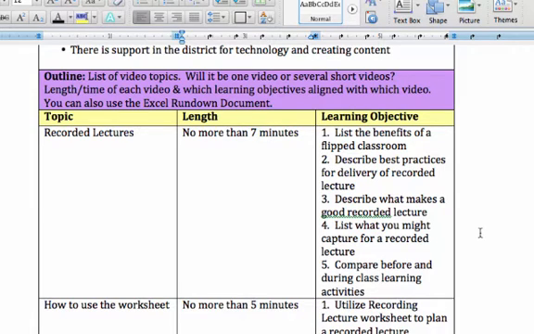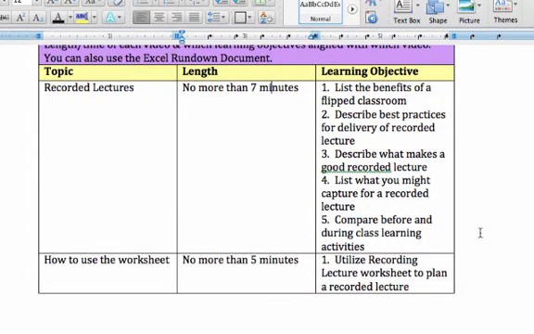Think about bite-sized pieces is really what works best. How long each one of those videos will be, and also what learning objective aligns with that particular video. In my case, I've created 3 shorter videos.